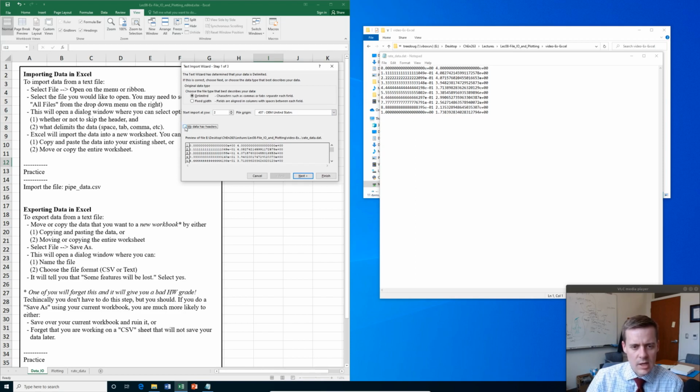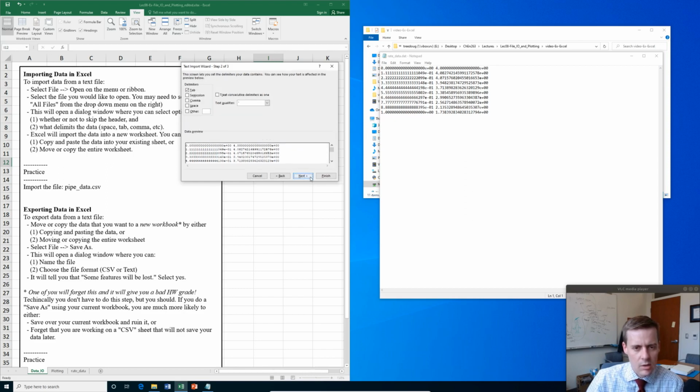I could say my data has headers, all right, if I've got something else up here that's funky. And then I can tell it, how is this delimited? Is it delimited by a character, or is it fixed width, so I can only take 9 characters, 9 characters, 9 characters. So I say delimited, all right, and I go to next, and it asks, how am I delimited? What's going on? What's the difference between these things? Well, this is space delimited, not tab delimited.